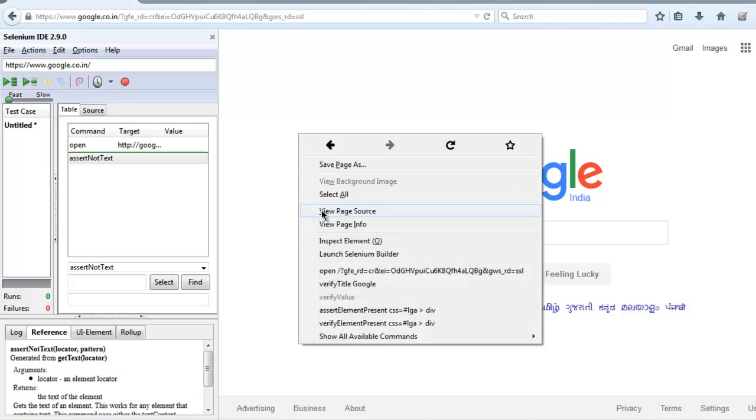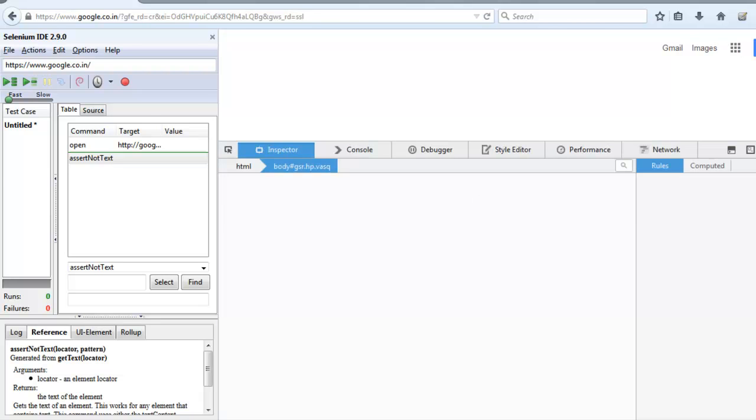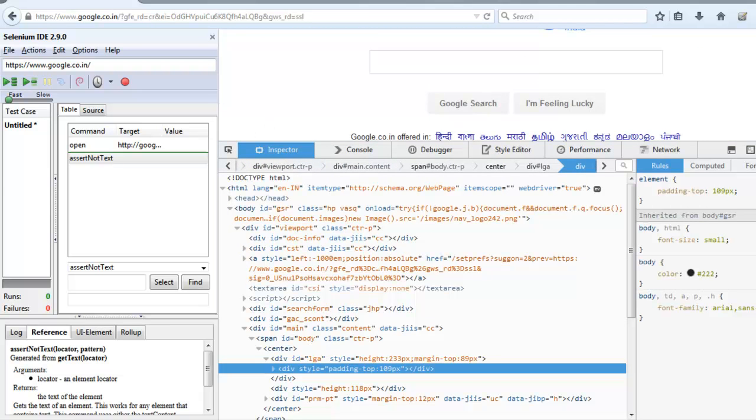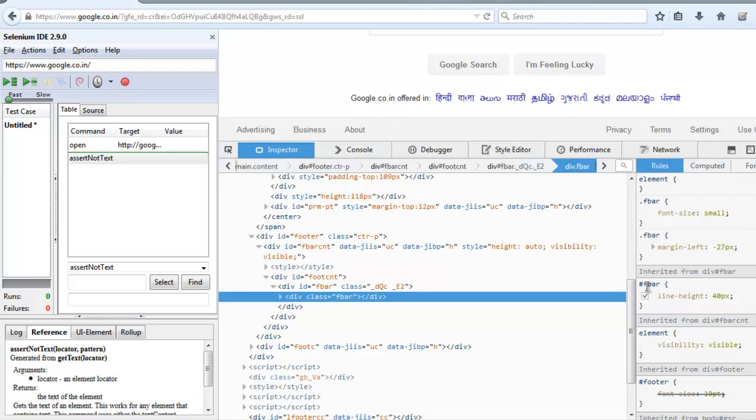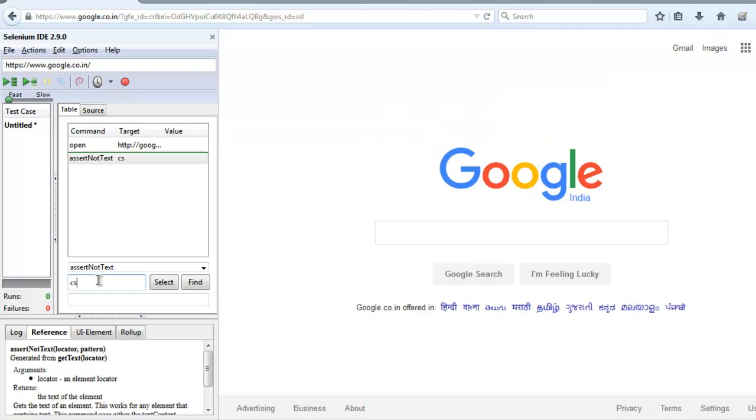Okay, now I'm going to check CSS here. So you can simply go with inspect element and let's say I want to go for this bottom CSS. So it says #fbar. So I want to fail this. So what I'm going to do is copy this and simply use css=#fbar, then h1.